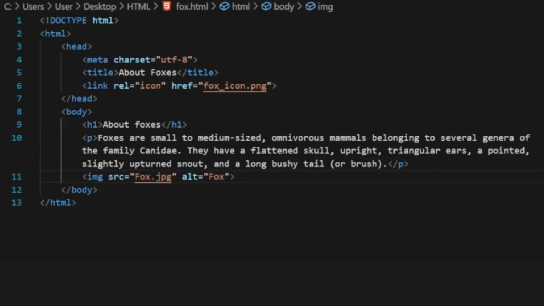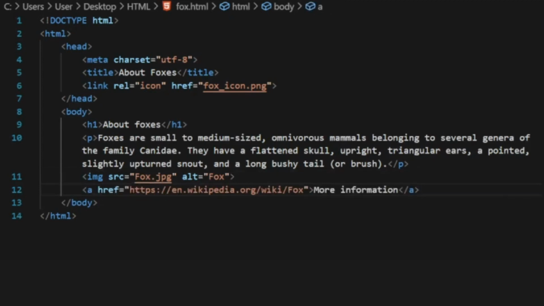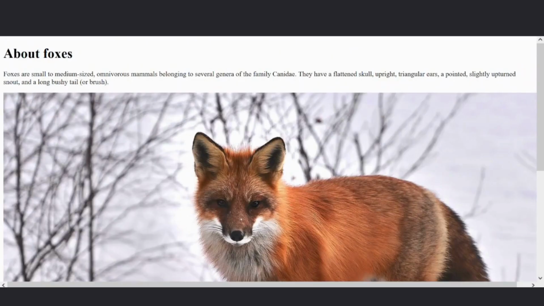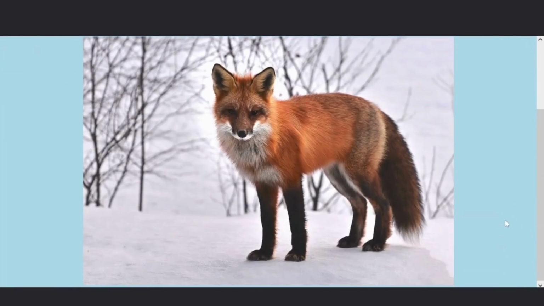The source can be a local path or a URL. And for further information, using an A tag can show another reference website. Inside tags, we can nest other tags, such as an image. Here is the website for our fox enthusiast. It definitely looks plain, but CSS can solve this problem.